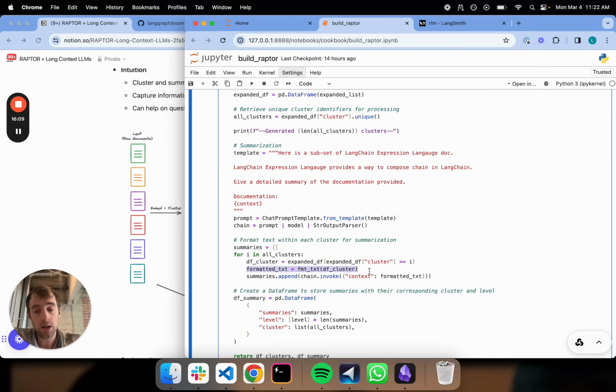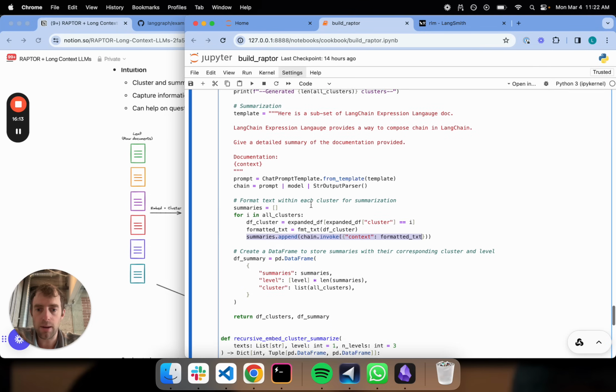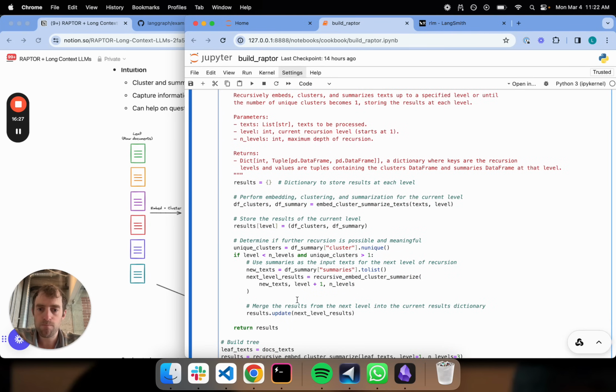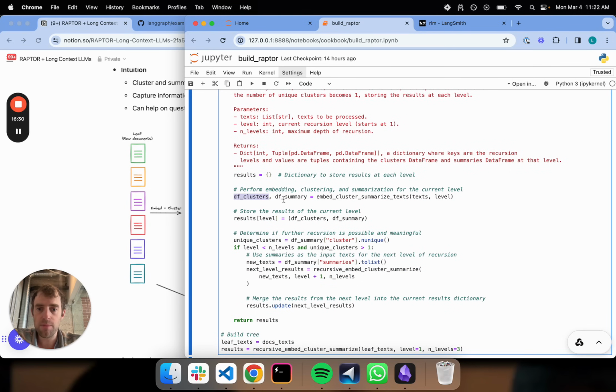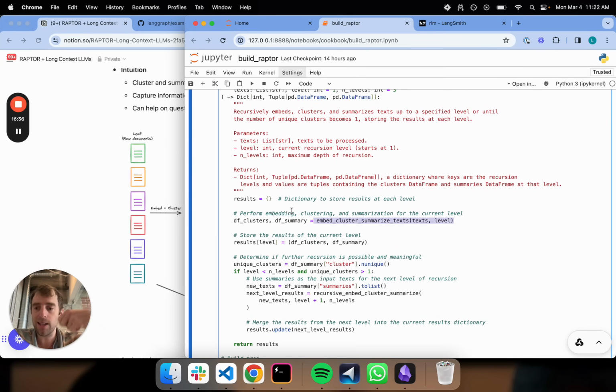For each cluster, get all the text, plumb it into our summarization prompt, generate the summary. Here's our summary data frame. That's really it. So again, iterate through our clusters, get the text for every cluster, summarize it, write that out to a data frame. And that's all we do. Here's our cluster data frame, here's our summary data frame from that function. And this is just orchestrating that process of iteration.